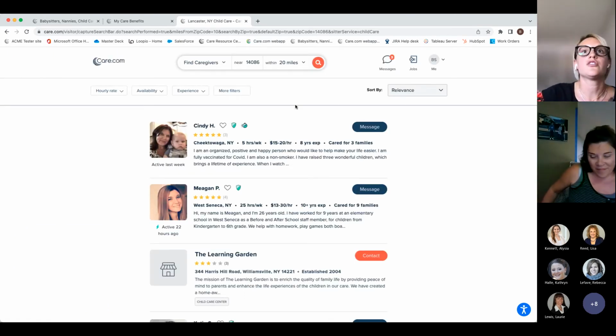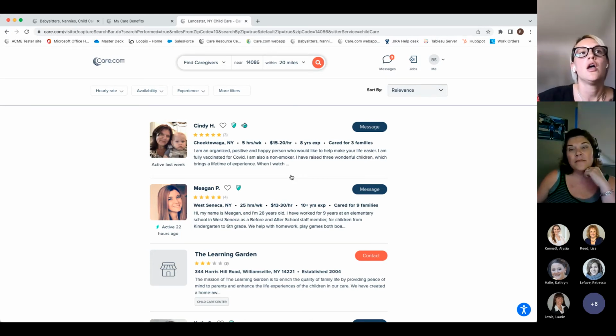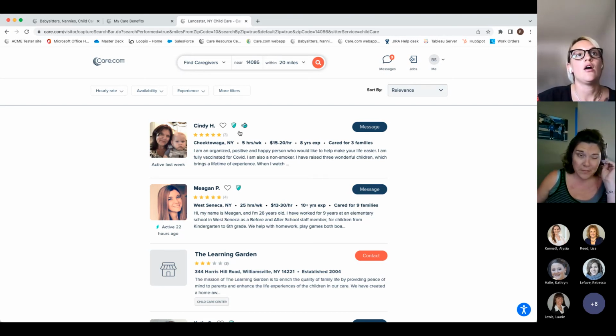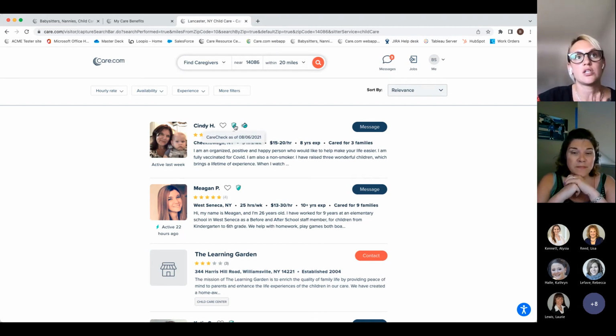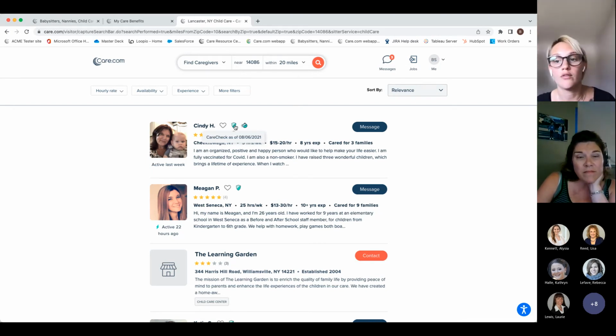Once you put in your filters, I just left everything open so I can give you a good picture here, you'll get a list of providers, and they all have information right up front before you click into their profiles. These little badges next to every individual provider's name are what we call a Care Check. This is our front door background check that every provider on the site must go through. It doesn't matter if they're providing childcare or if they're a housekeeper, they must go through this Care Check.